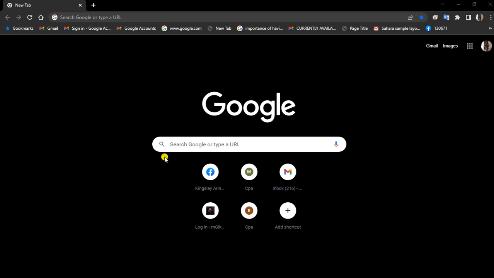Today I want to show you easy steps on how you can access mDarasa on your laptop, your PC, that is of course your desktop. If you're using your phone, basically accessing mDarasa in any modern browser.